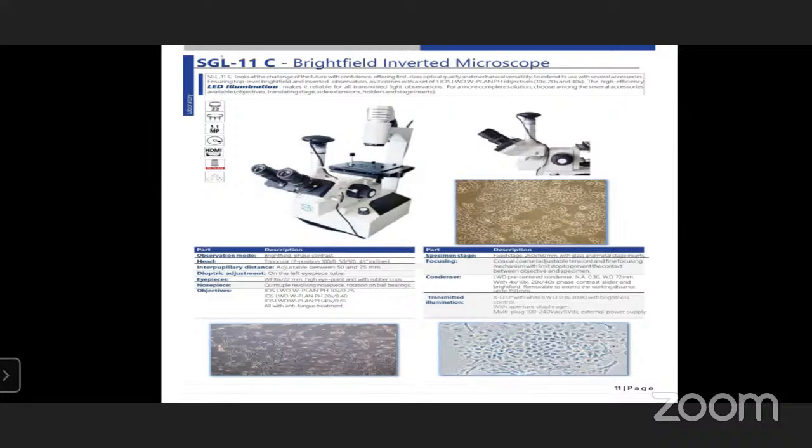The bright field is a common microscopy, but the dark field shows the nucleus glowing under this microscope. So one can observe the nucleus, nuclear fusions, or nuclear cell division under this dark field microscopy.